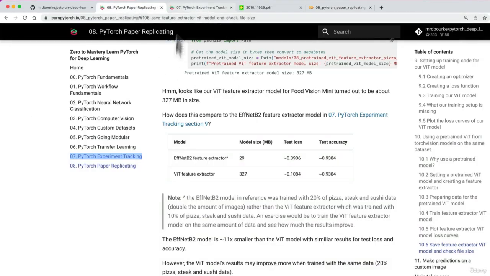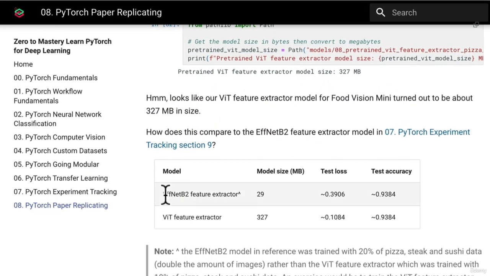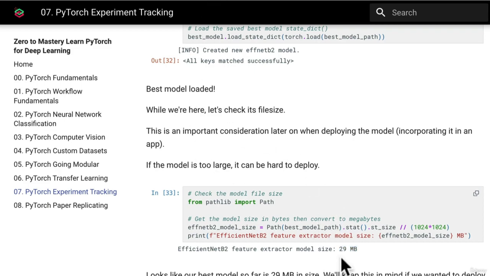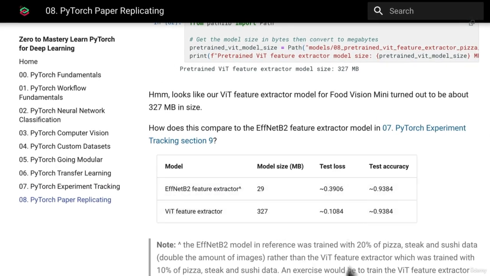And so in the last video, I said there's a challenge to compare it to the model that we trained in section 7, EfficientNet B2, which was 29 megabytes. Then if we look at the values that they got on the different data sets, there's a little note here that the EfficientNet B2 feature extractor from the last section was trained on 20% of the pizza, steak, and sushi data. So to compare apples to apples, we would have to retrain this on 20% of the pizza, steak, and sushi data. So that's an exercise or an extension that I've got down here in exercises.